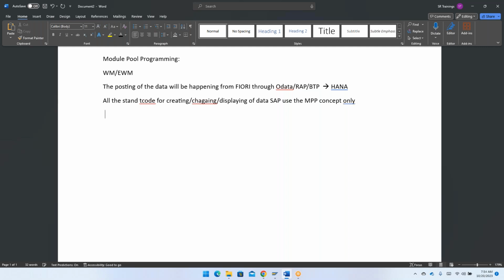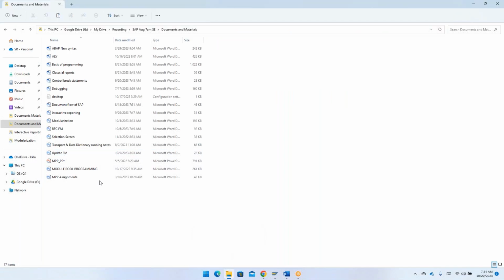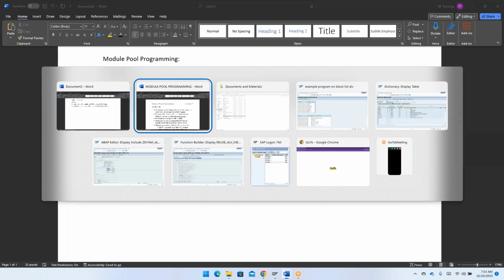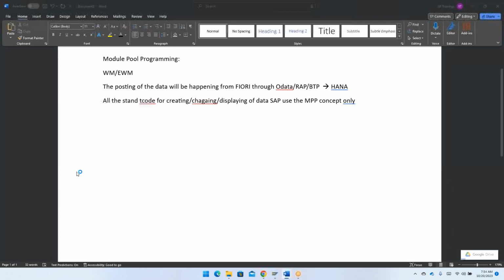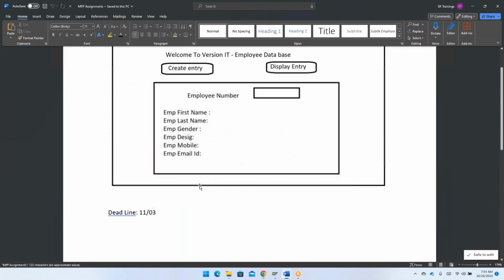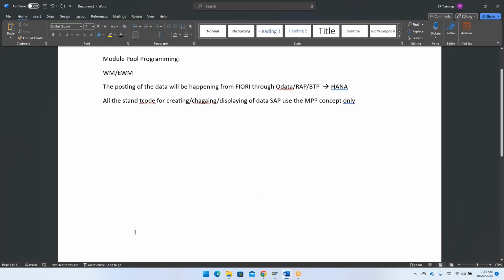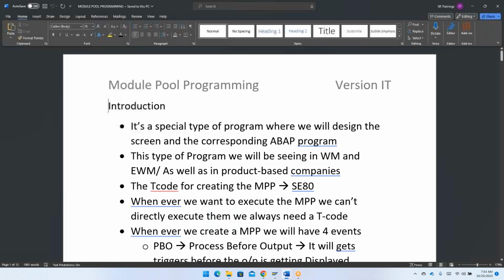Okay. Now, coming to this, let me go ahead and open the Word document for you guys. I have already provided you the document. I also provided you the assignments. In between these only I have provided you the assignments too. Okay. So introduction. Coming to module pool program, it's a special type of program where we have to design a screen.